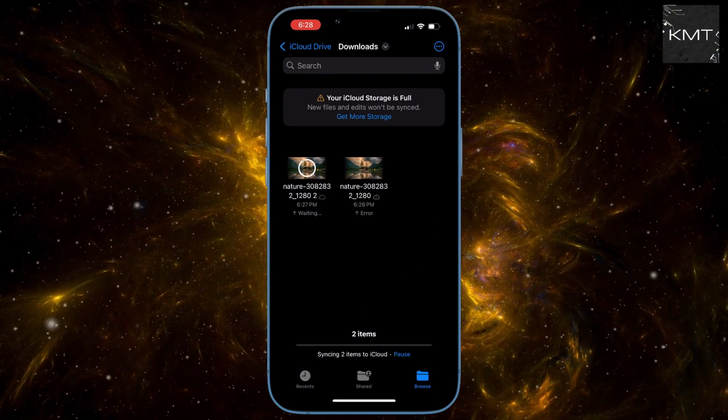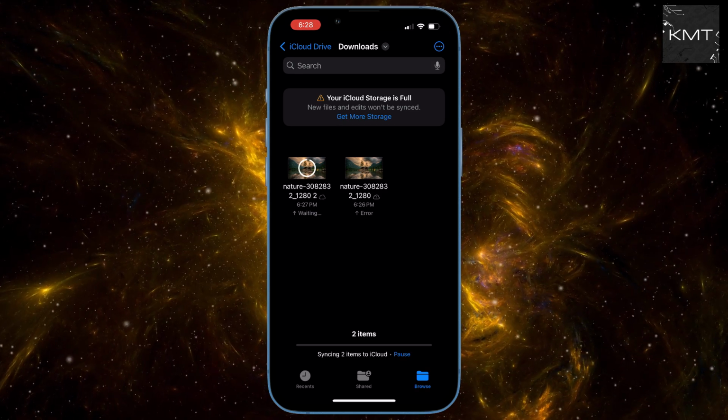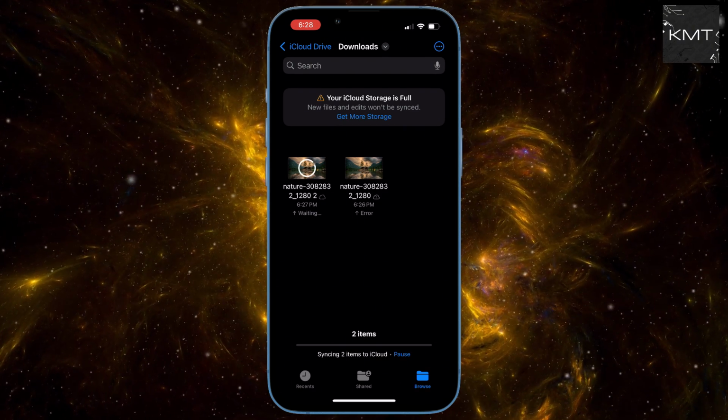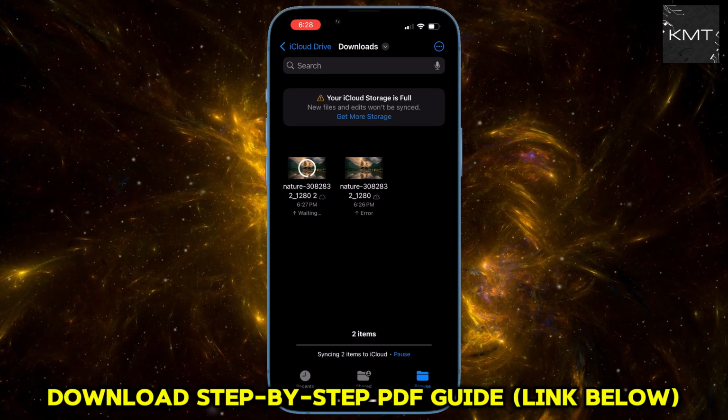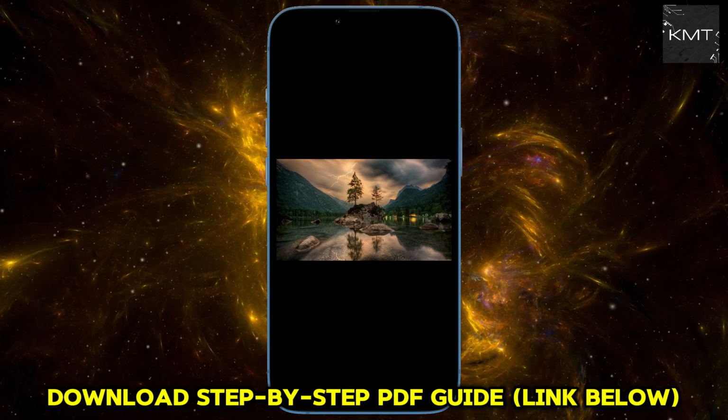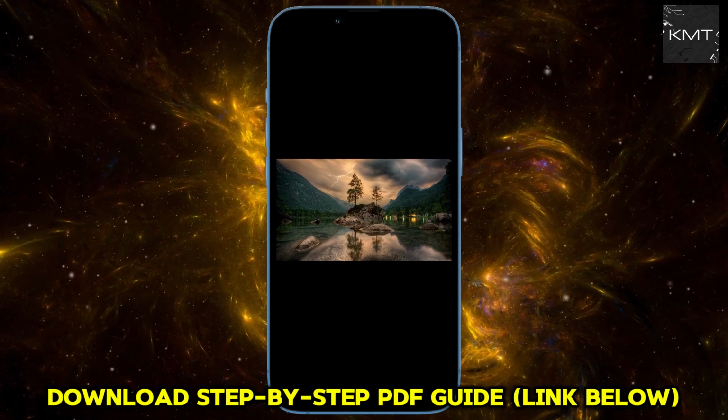And it will take you to the location in your downloads or in your files app within your iPhone, and it will show you exactly where the image is. Simply click on the image, and there you go. You can easily access all your Safari downloads directly from your iPhone.